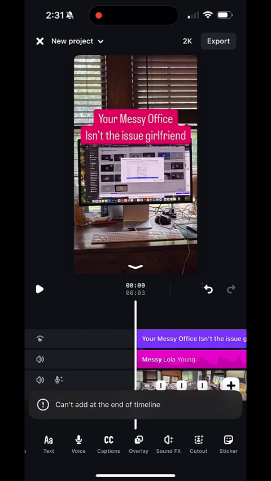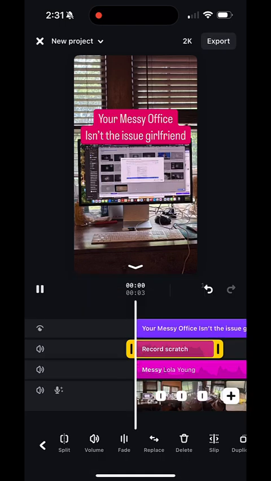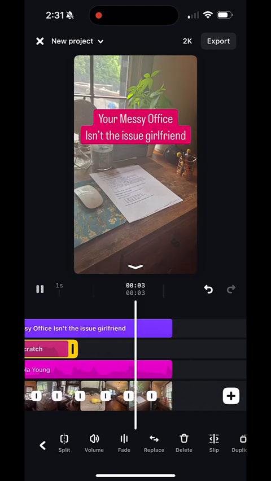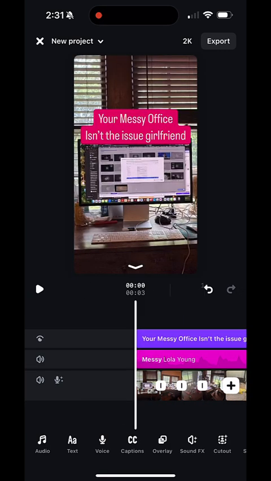So yeah, I think Edits is going to really be useful. Look at all the different transitions and animations you can do, which is cool. That's a sound effect.